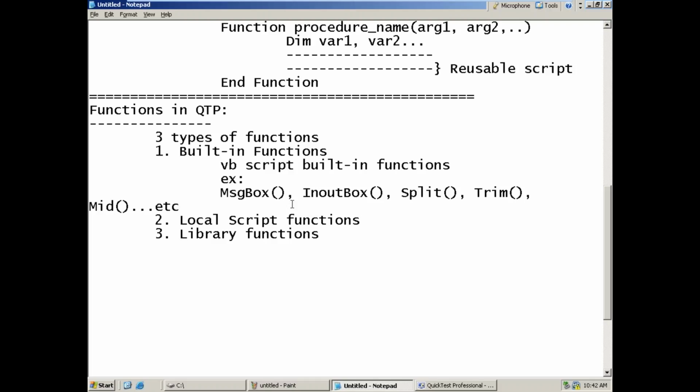How do you associate? Through test settings we can associate, or we can associate dynamically. If I want to associate a library function file dynamically, the syntax is ExecuteFile followed by the path of your library function file. So you have to give the library function file like this.